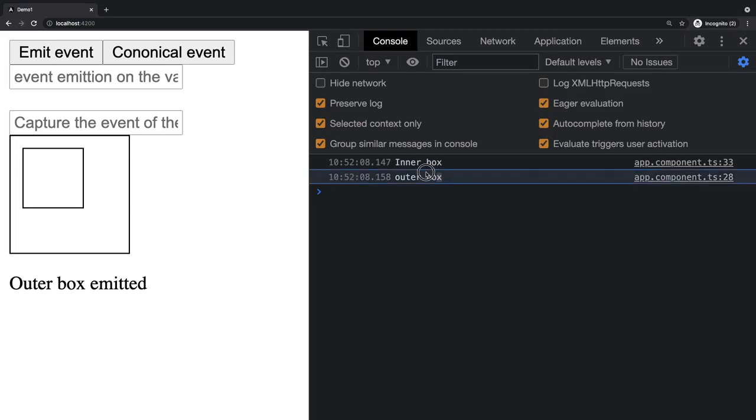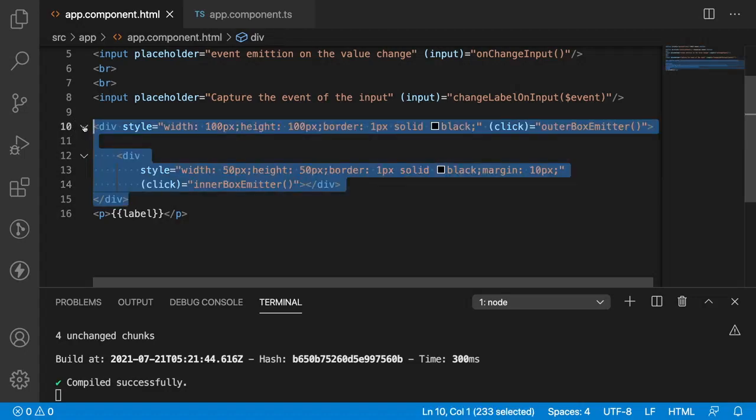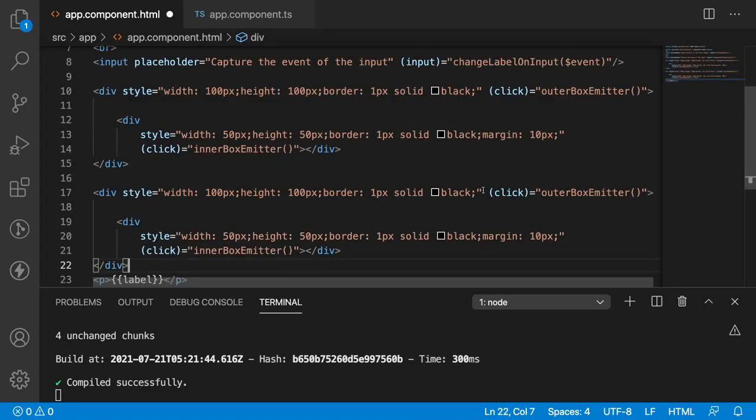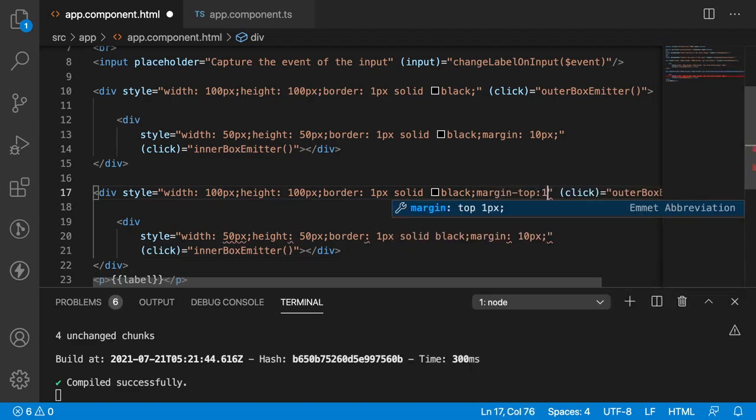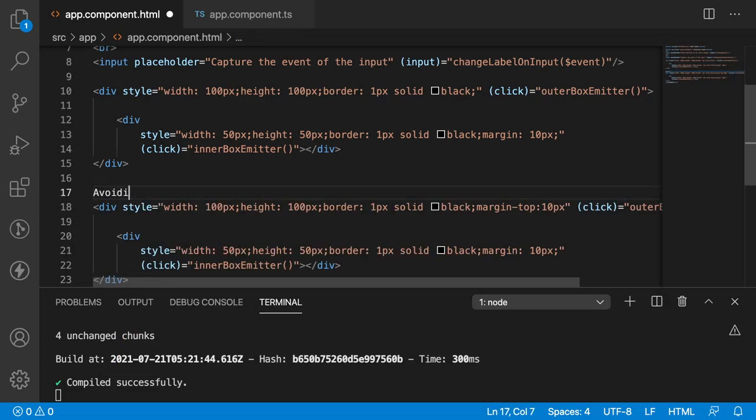So this is a problem which we have encountered. How to resolve this? Go back. Let me create the same type of box below and let me give some margin, top 10 pixels. So this is nothing but avoiding event bubbling. So let me save this.